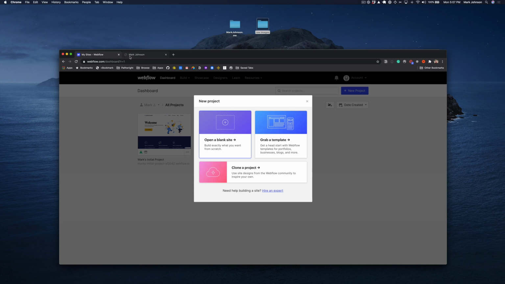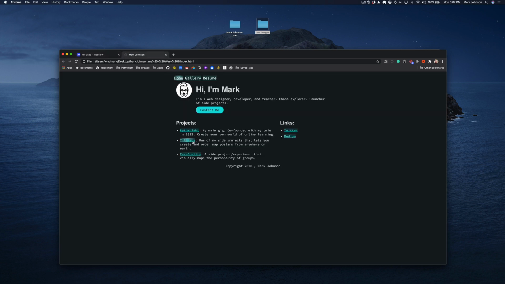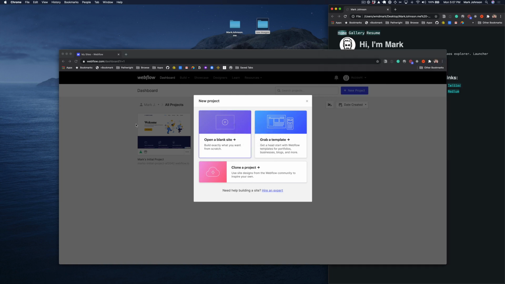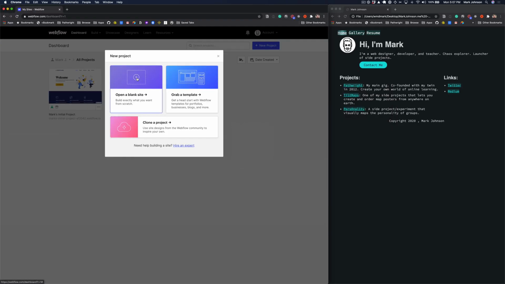But I think for this video, though, it'll just be a practical example of us trying to convert this site that we did with HTML and CSS to a Webflow site. So here's what I'm going to do. I'm going to put this window up over here so we can look at it. And then I'm going to have my Webflow site over here.